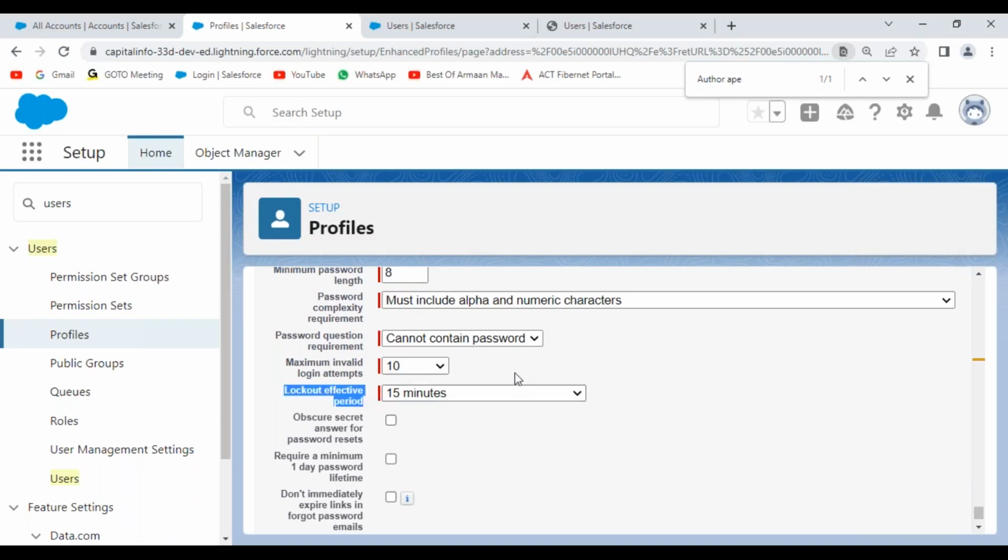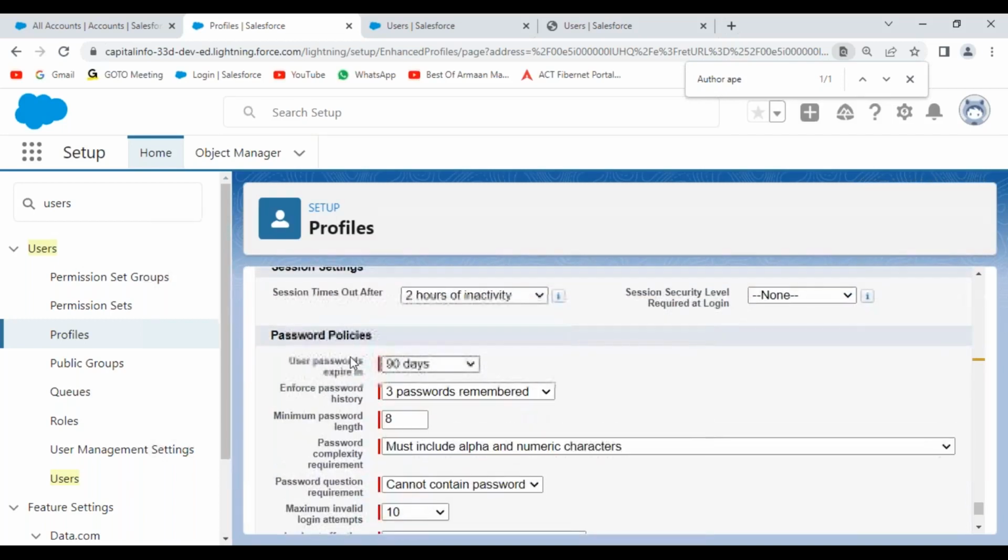Now, lockout effective period here. Generally, if you enter the bank account PIN number wrong 3 times, automatically your account will be locked for the next 24 hours. In a similar way, my Salesforce account will get locked. For how long? 15 minutes, or 30 minutes, or 60 minutes, or forever, until your administrator resets the password. Now you can't try again. Like that, we can configure that information also as part of these password policies. Clear? Understand the concept now?